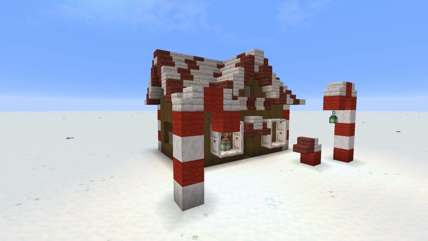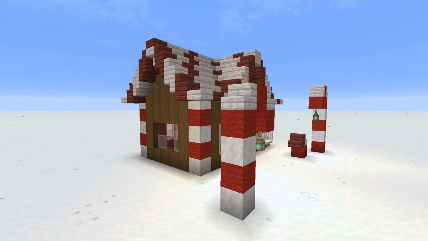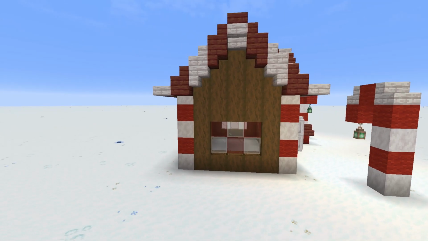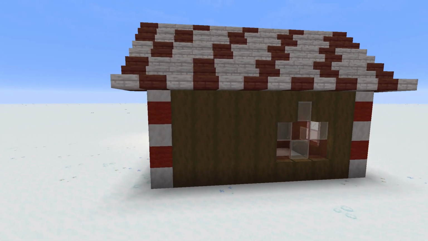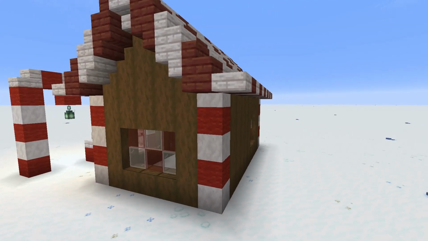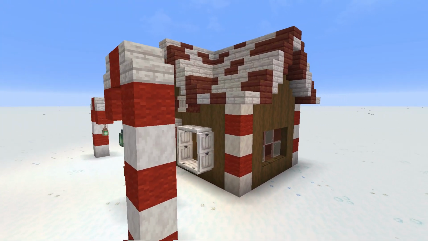Well, look at our brand new finished candy cane themed house. Now you have a nice starter house or storage, and you can fill it up with whatever you want, even more candy.